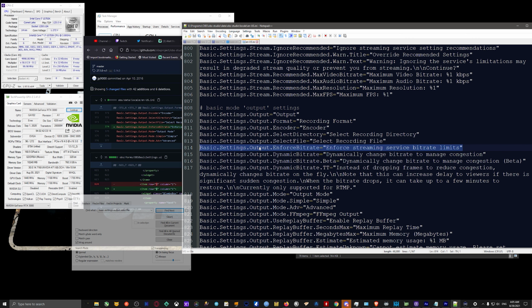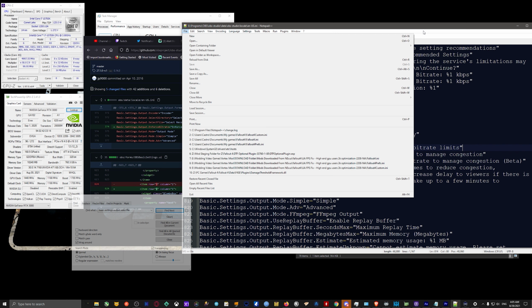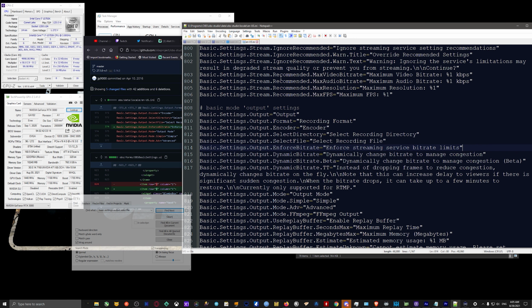So Basic.Settings.Output.EnforceBitrate, make sure everything matches exactly, capital letters, lowercase, all across, so it picks it up accordingly. Basic.Settings.Output.EnforceBitrate, equal sign, the quotation marks, Enforce Streaming Service Bitrate Limits, and then close out with the quotation marks. Then just go ahead and save that, whether it be Notepad or Notepad++, and then close it out. That's the last thing that I found that finished up making sure everything is topped off.